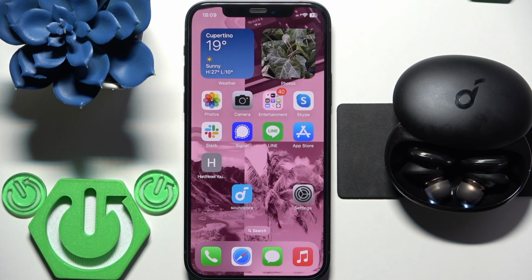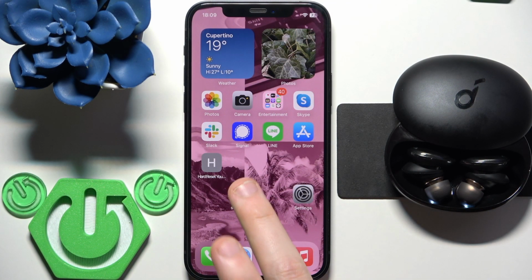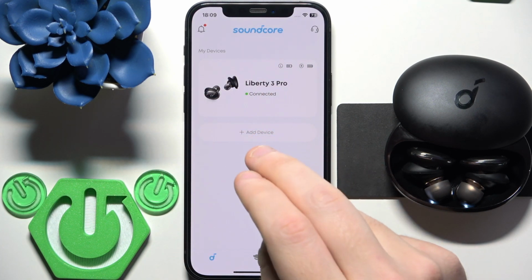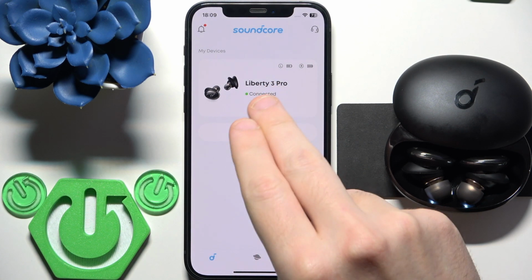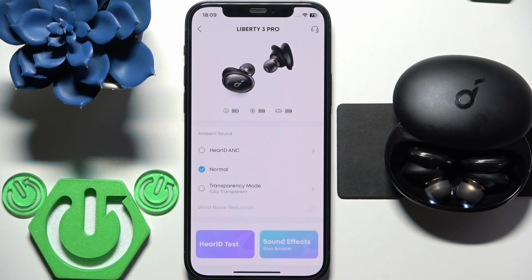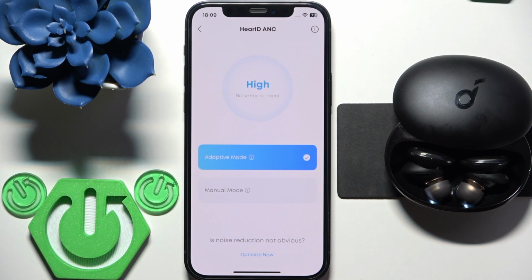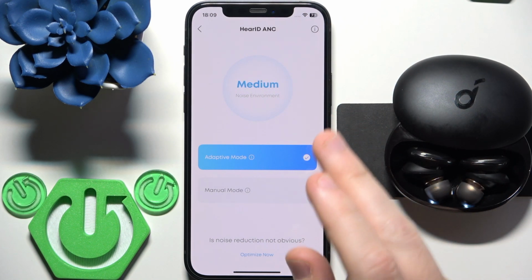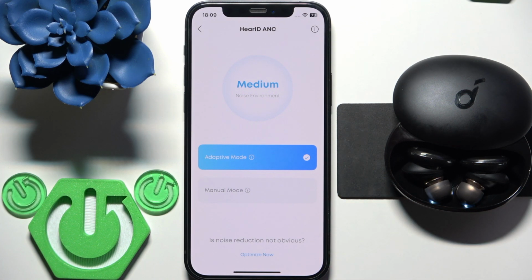You have to start by opening the Soundcore application, and if you added your earbuds to the application you will see this menu and you need to tap on your device in the device list. Then go to the line at the top, this is ANC, and tap on it. If you see another menu than what I have right here, it means that you need to perform the HearID ANC test. And on this channel we have instructions on how to perform it, so you can easily find it.